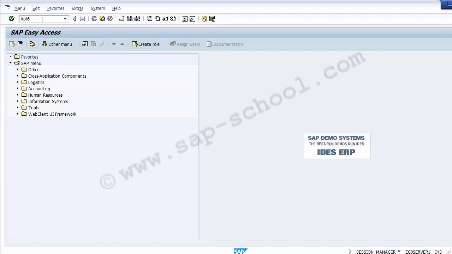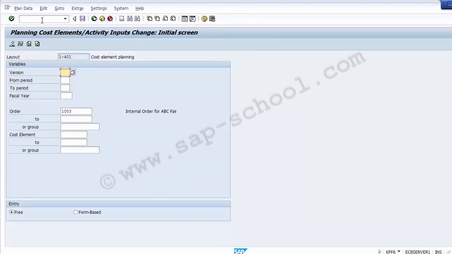KPF6, enter. Now in this screen you can see that there are certain differences. There are different layouts available in this. If you go for the layout next to it, this is for activity type. If you go further next, it will show you process input, and the next will show you primary and secondary order cost. But what we need for the planning is the cost element planning.